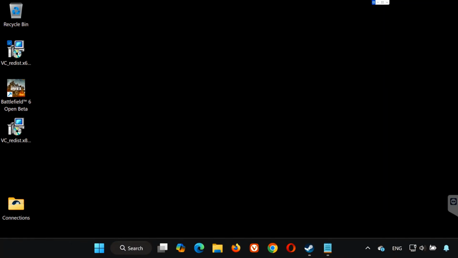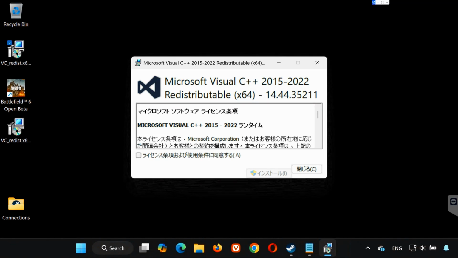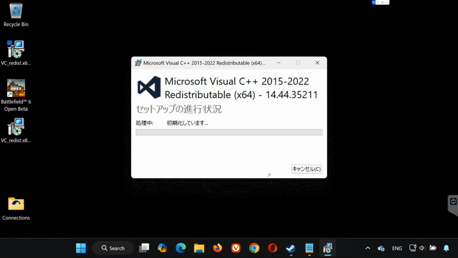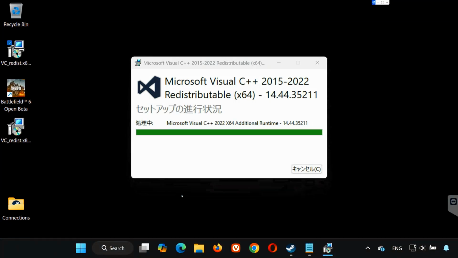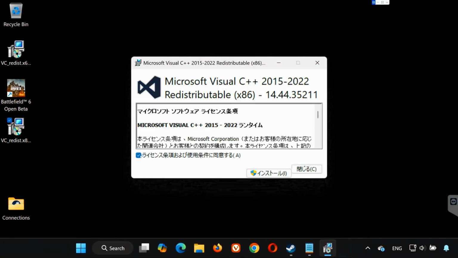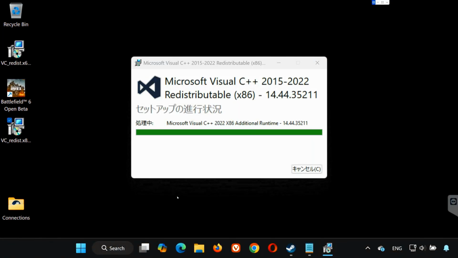Double-click vcredist_x64.exe. Accept the terms, press Install. Do the same for vcredist_x86.exe. Once both are installed, restart your PC.